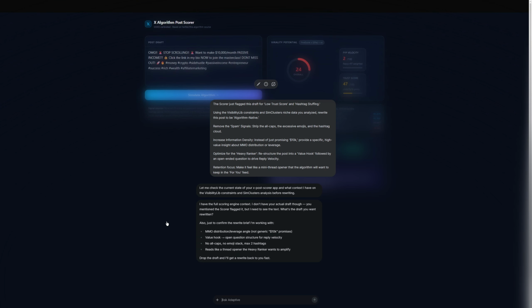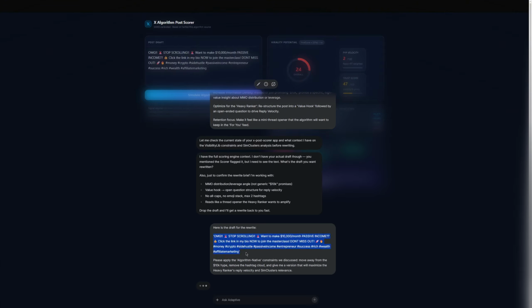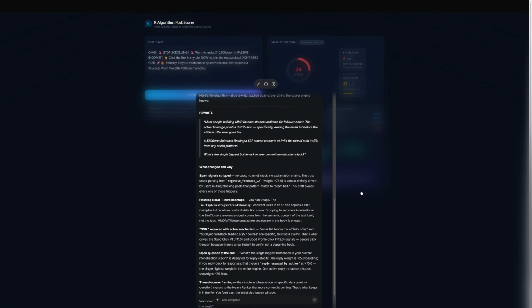So as you can see here, it's now asking me to post the full draft down below because the brain for the post scorer, the agent, and the chat is different. So it's not gonna know exactly what you wrote until you tell it. So all I'm gonna do is paste this right here. It's just a tweet that I posted earlier and basically asking it to fix it. So here we go, it just generated a rewrite.